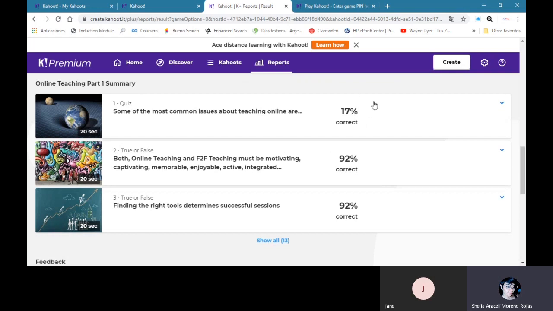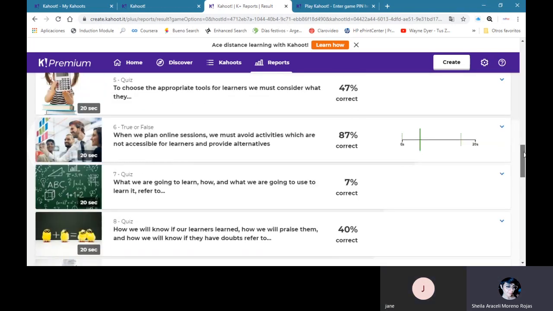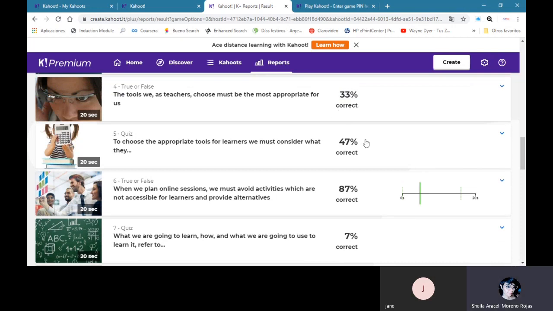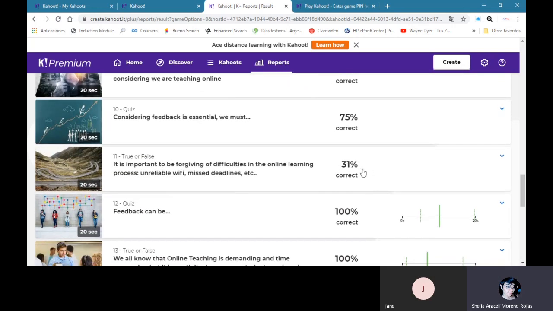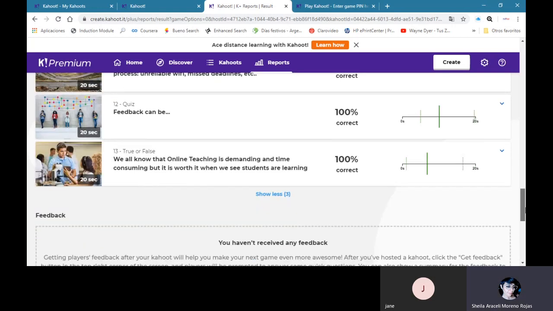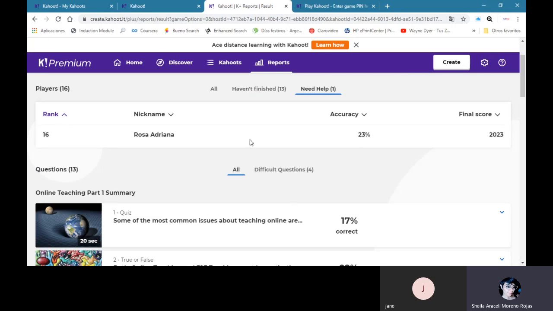For example, this one that had 17 correct, I need to teach them again, no? And of 33 also. I need to teach this again and this because it was not well acquired by my students. Also this one, okay? Okay, teacher. So it even gives you statistics, it gives you strategies like who didn't finish, and there are 13 who didn't finish. Who needs help? And then, okay, Rosa Adriana needs help. So as you can see, it's great.